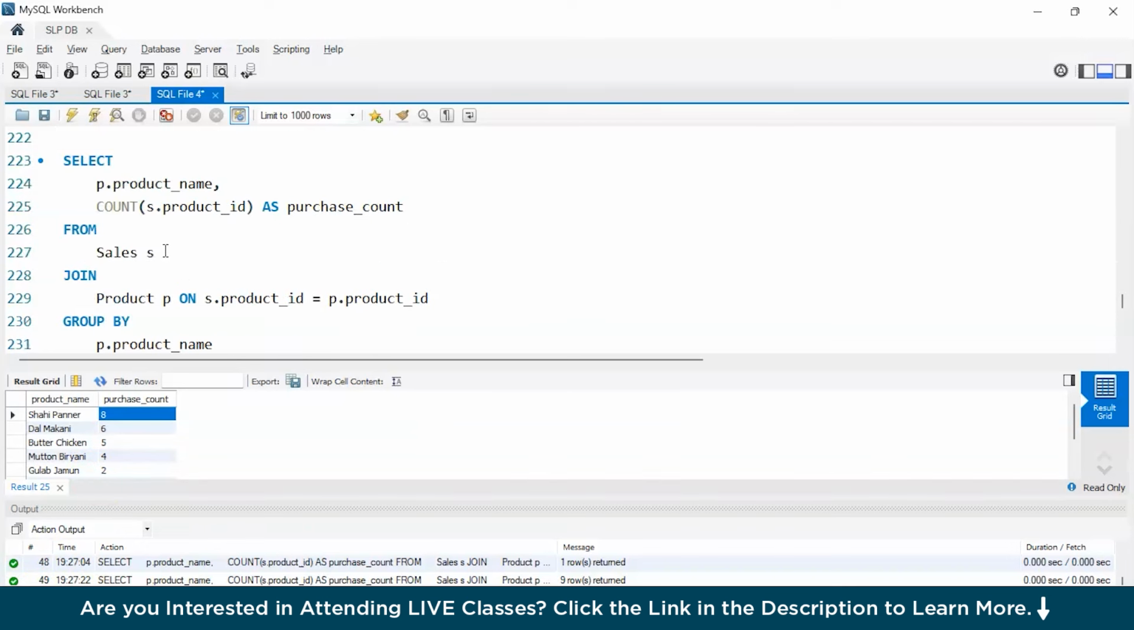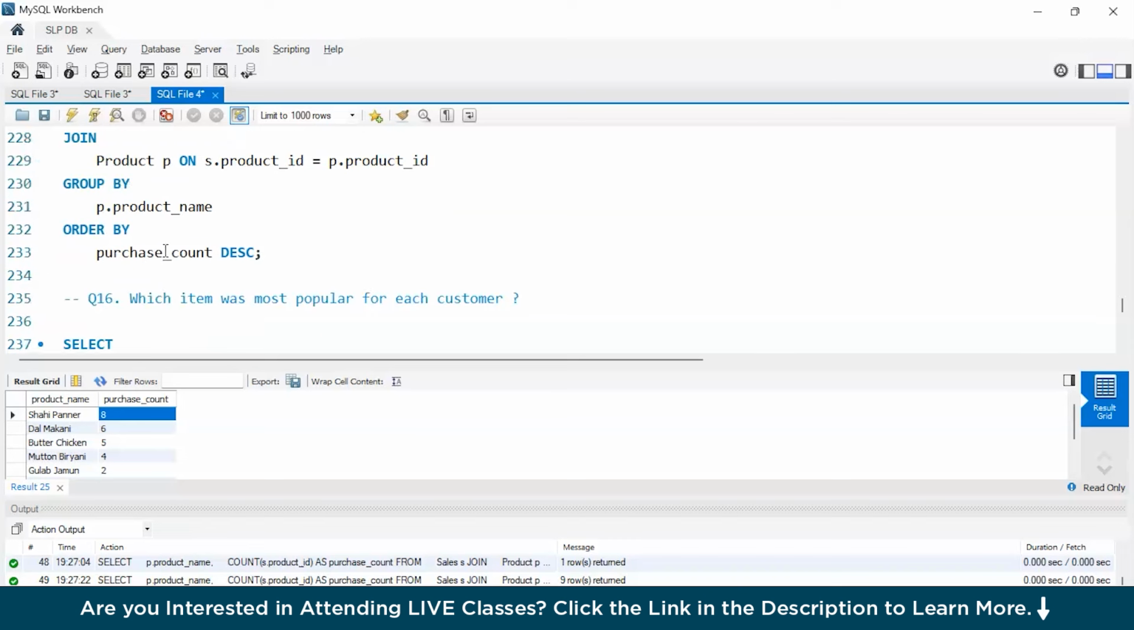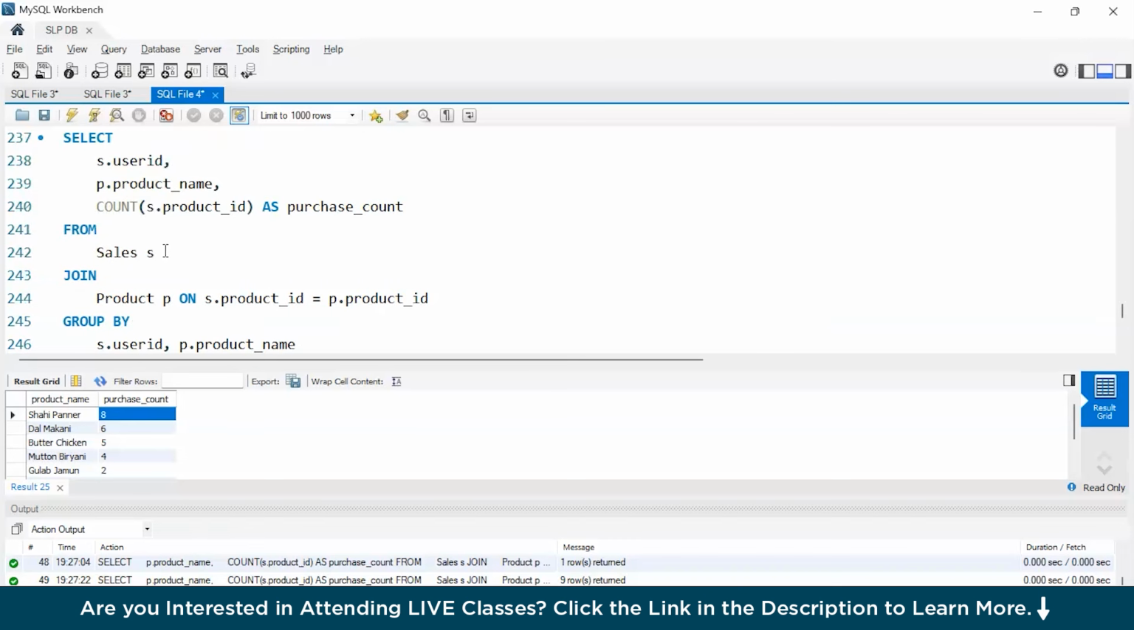So basically we will select the product name first. We'll select the product name column, and we will count the total number of purchases of each and every item on the product menu, and then we will map it to each and every user, right? We will find out the count of all the products ordered by every person, and then select the maximum orders.